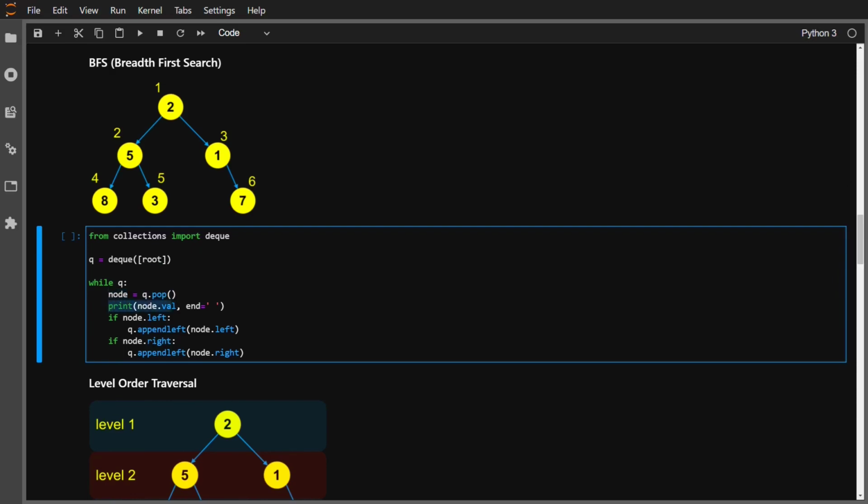Then I do the sum or print or anything I need to do with that node value, and then I enqueue the left and right node if they exist. So if node left exists, then I append it to the left of my queue. Same thing with the right node. If it does exist, I append it to the left of my queue, and this will continue until there's no more nodes left in that queue.